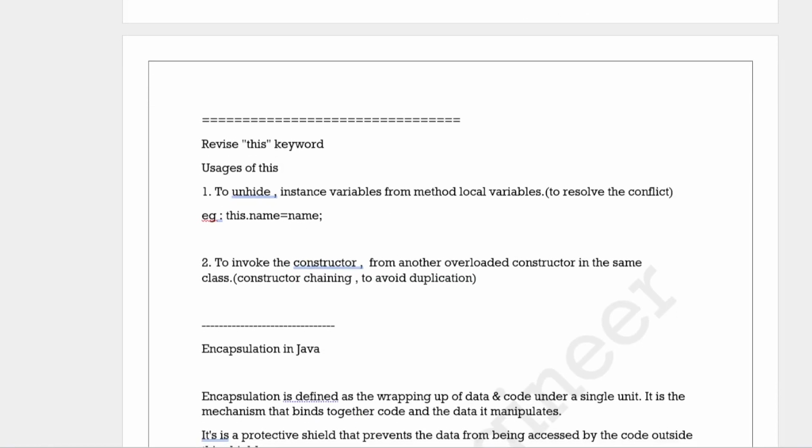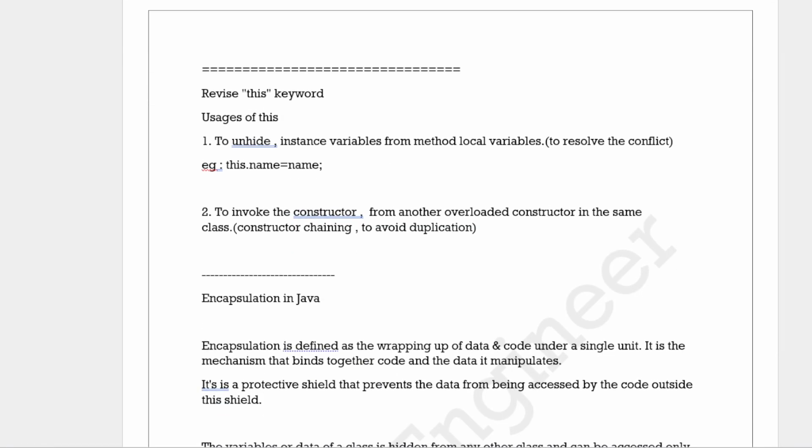So these are some questions regarding constructors. There is also a question on the this keyword, like what are the uses of this keyword. The first use is to unhide the instance variables from the method local variables, to resolve the conflict, for example, this.name = name. Second is to invoke a constructor from another constructor in the same class, also called constructor chaining. These are the two uses of the this keyword. This is also a tricky question.